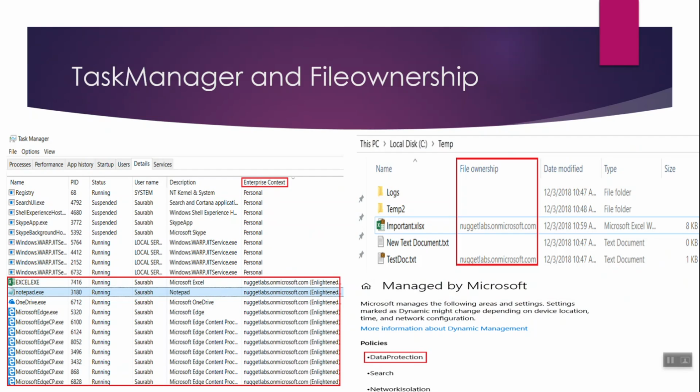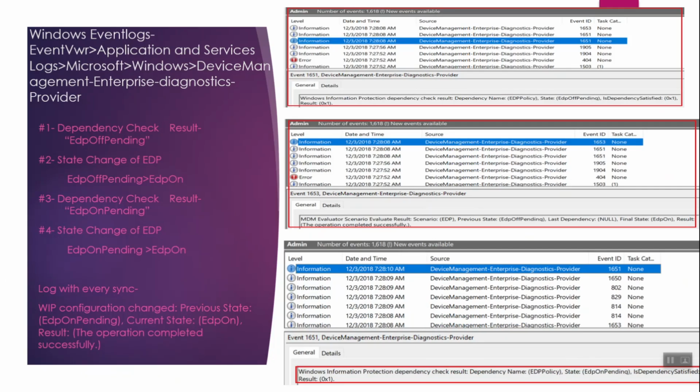Okay, all right, moving on. The task manager. This is something basic which we might want to do right at the very beginning. So let's just say that I have opened Excel files and Notepad and Microsoft Edge and whatnot, and they were all protected. So if we open up the task manager and go to the enterprise content, it shows which files are running under the personal content and which files are running under the protected content.